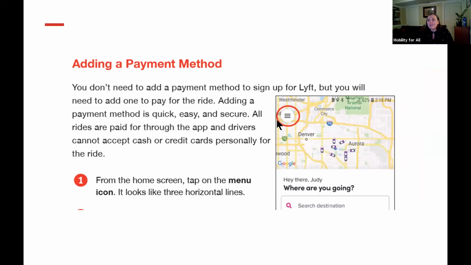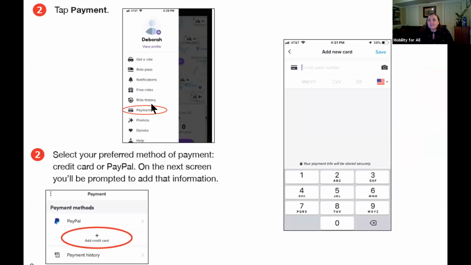When you add a payment method, you just click on this little hamburger here, and it will bring up the side bar, and you can click on payment down here. You can also look at your ride history, and it will tell you all the rides that you took. And if you have a promotion, sometimes different organizations give out promotion codes. If you got a promotion code, this is where you would enter it. Actually, for Lyft, for our program, if you attend the workshop, you will get a code that you're going to have to enter into promo here.